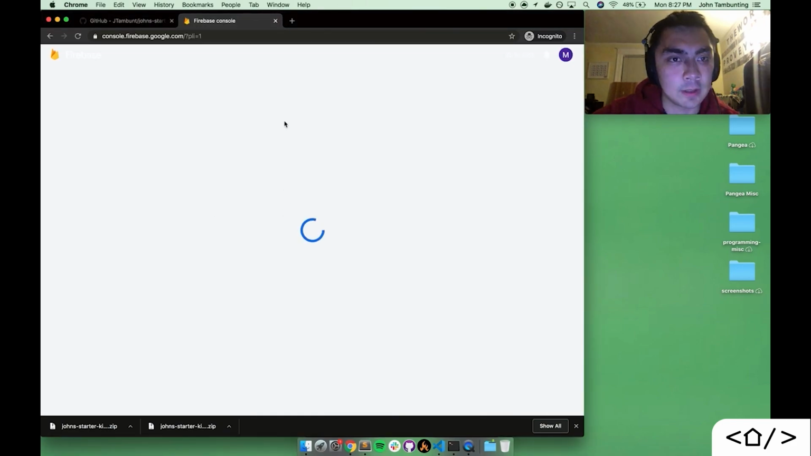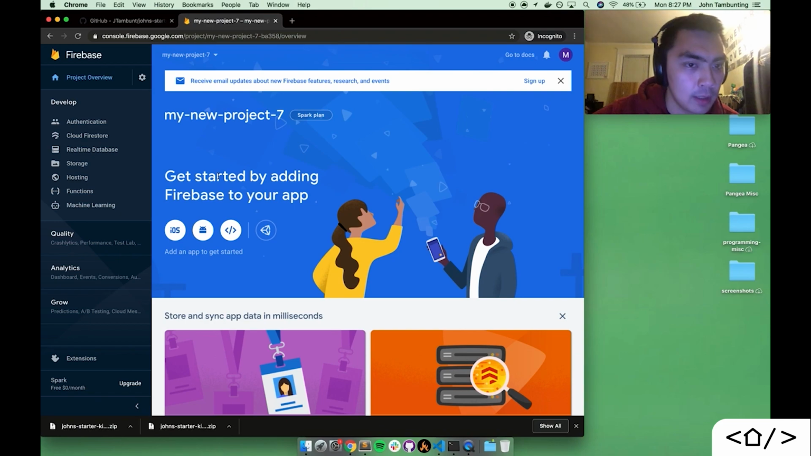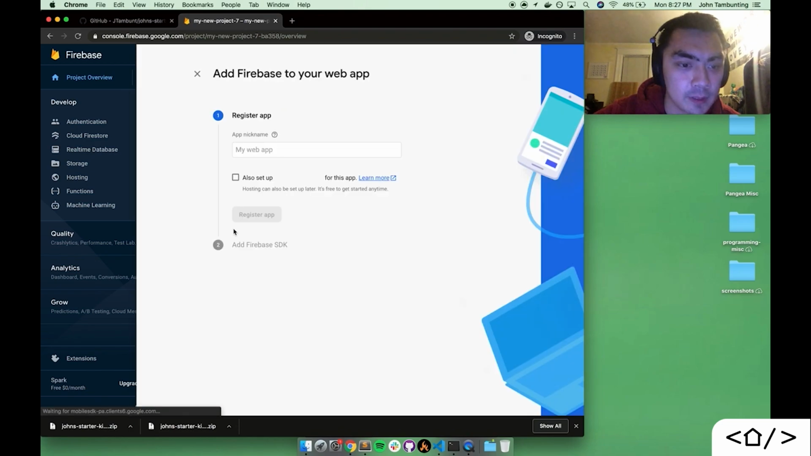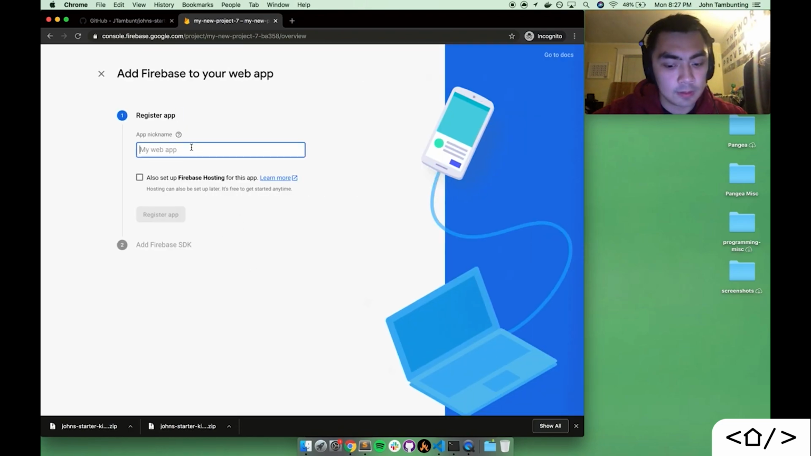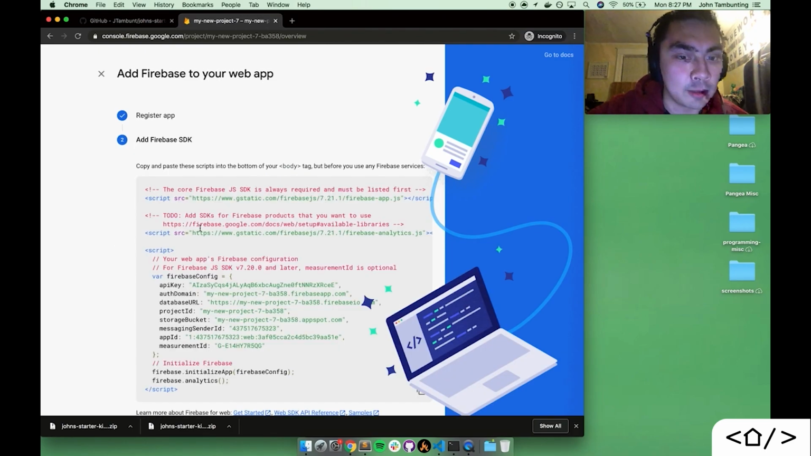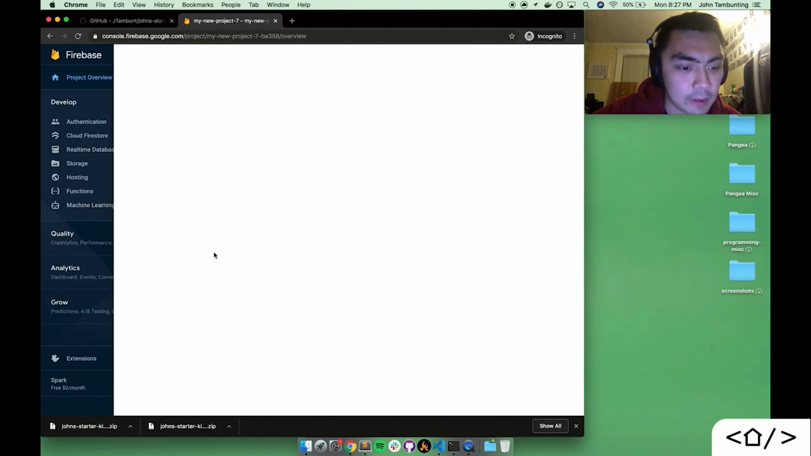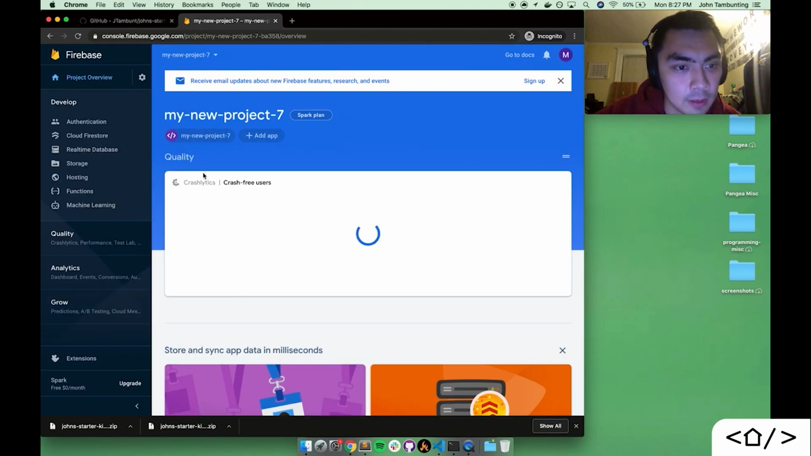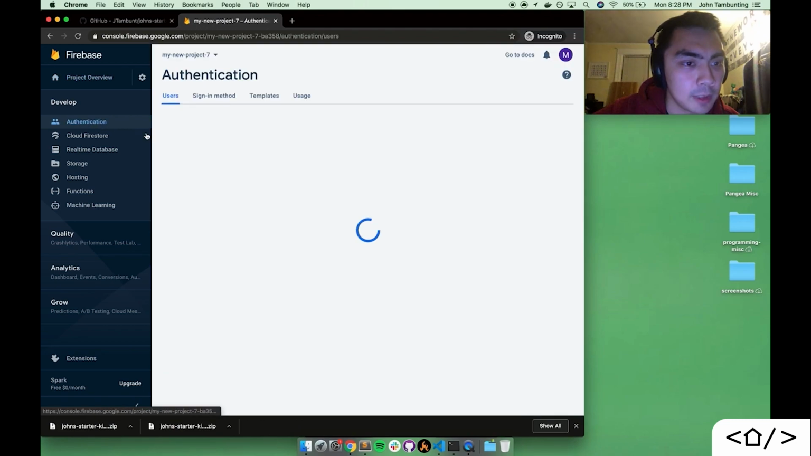Okay, so we created the project, and you're going to want to create a web app, which is this tag icon. So call the app whatever you want, My New Project 7. For now, just skip the Firebase hosting. We will cover how to use Firebase to host your app, but we'll do that afterwards. And you could ignore this for now too. We will take a snippet of that code and add it to our configuration. But before we do that, let's just enable a few things.